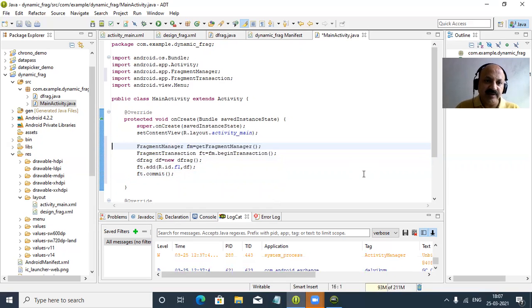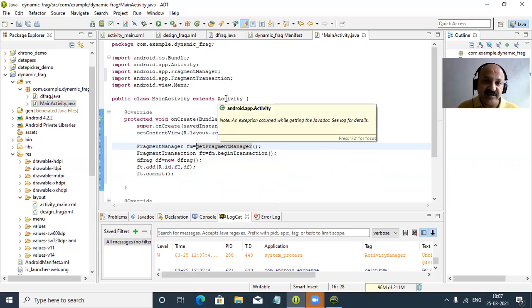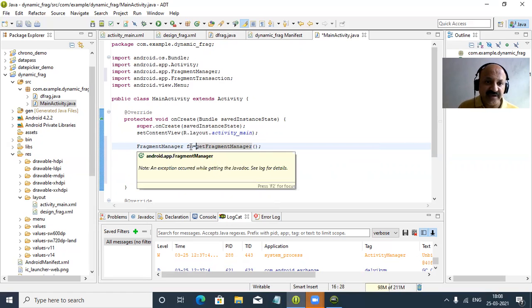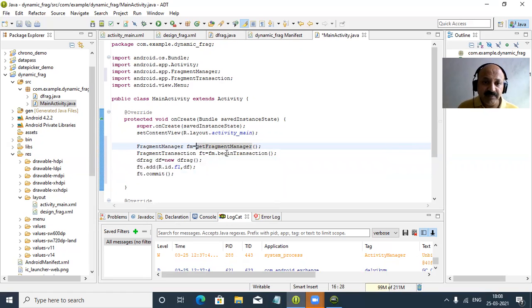So first, let me revise. For FragmentManager we take the reference, and getFragmentManager is a method of our super class, the Activity class, that we extend in our class. Then getFragmentManager returns the FragmentManager object, so we take it as a handler. Then FragmentManager's beginTransaction returns the FragmentTransaction object. Then for our fragment class file, fd, we create the object because the new operator is used, and ft, the fragment transaction, dot add. First you provide the frame layout, and then our fragment class object, and then commit.